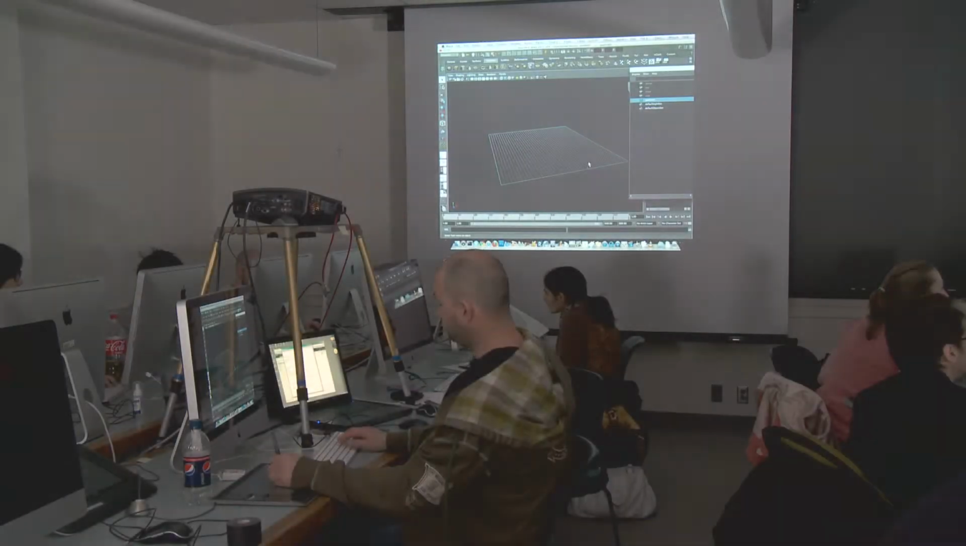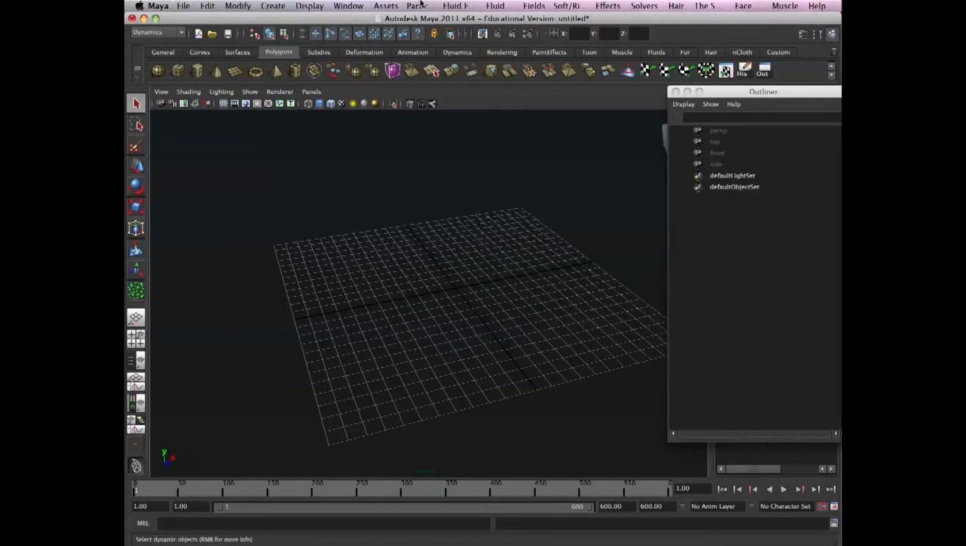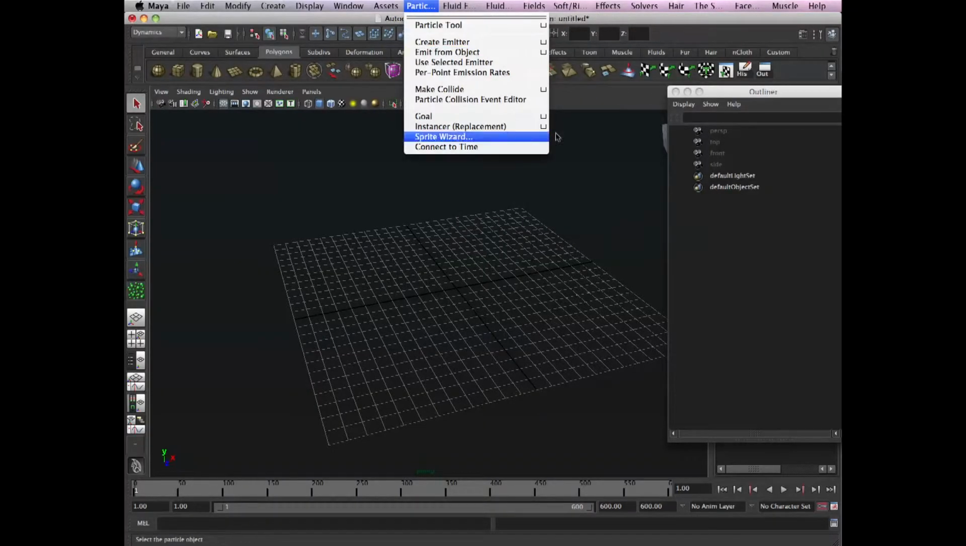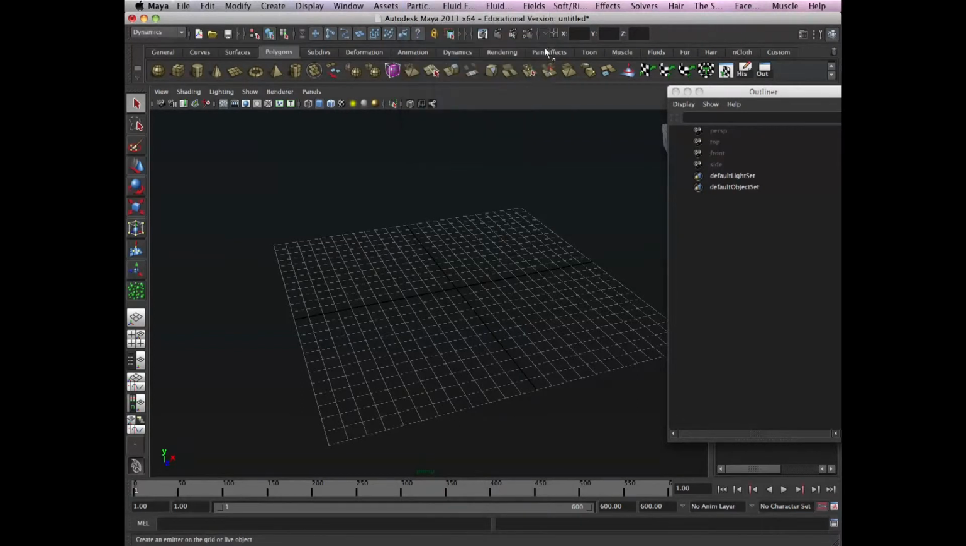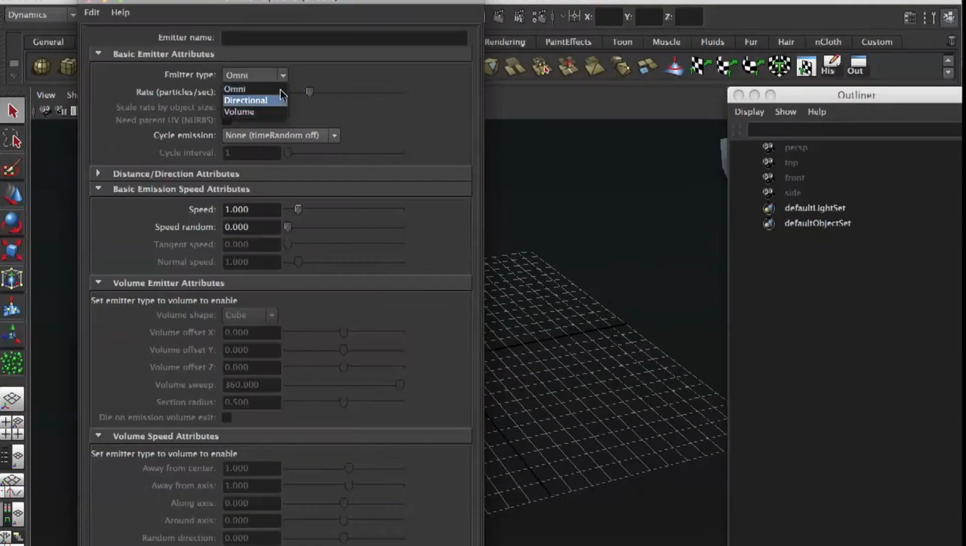All right, another way to create particles is to create an emitter. So we go to Particles, Create Emitter, and we have a few types right here. Omni, okay.